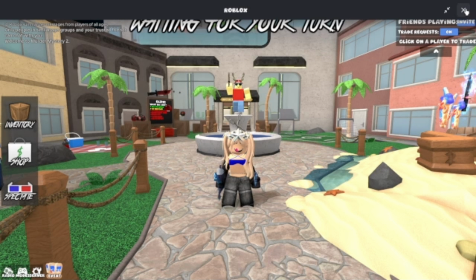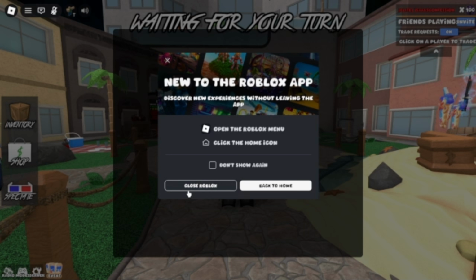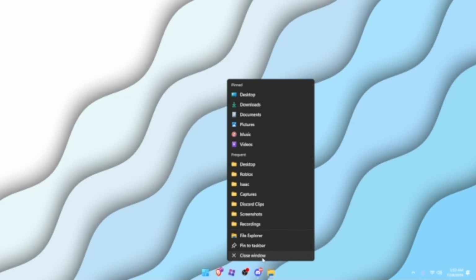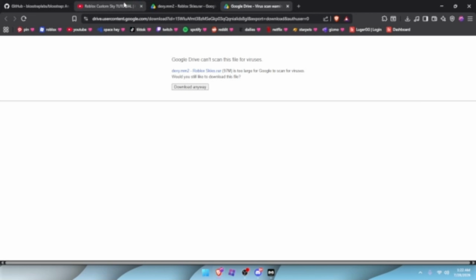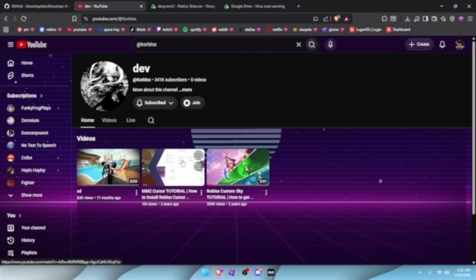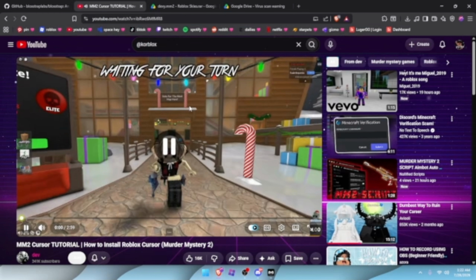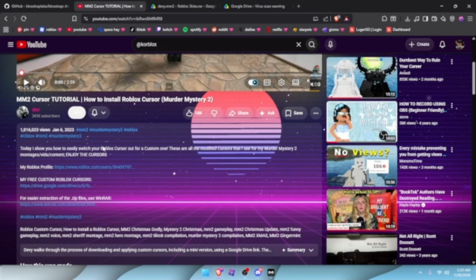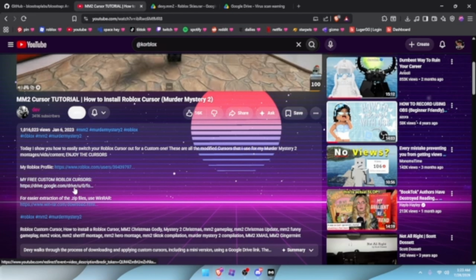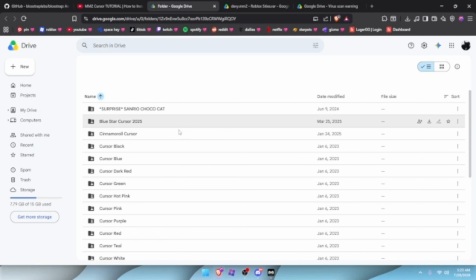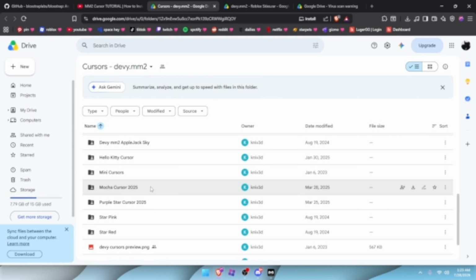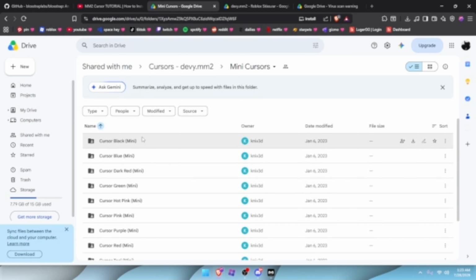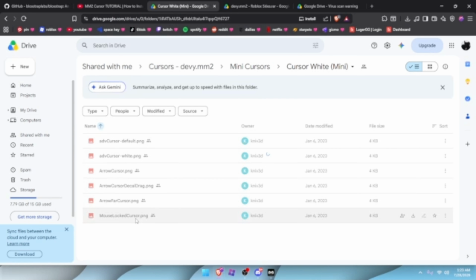So what you're going to need to do is you're going to need to close Roblox. You're going to need to go back to your browser, go back to Divi MM2, custom cursor tutorial. All right, so today you're going to go to the bio, free custom Roblox cursors. You're going to find the one that you want. I'm going to do a mini white cursor.